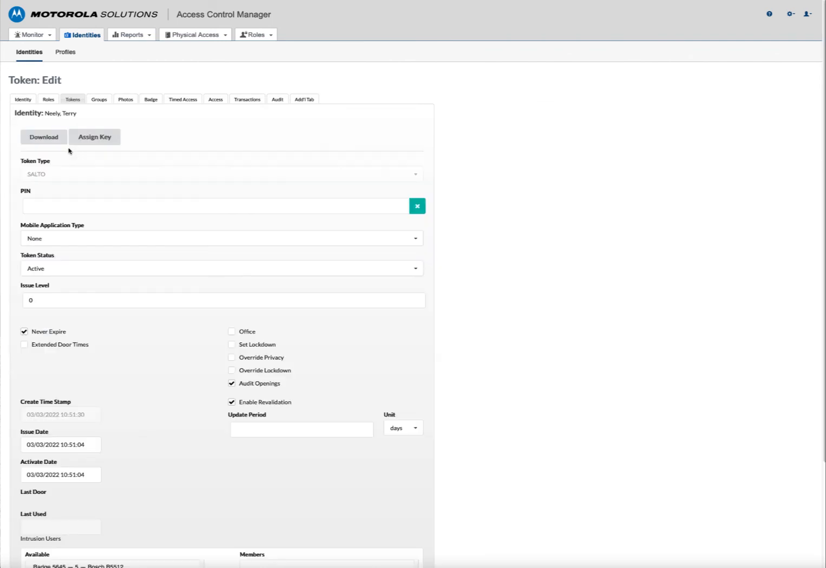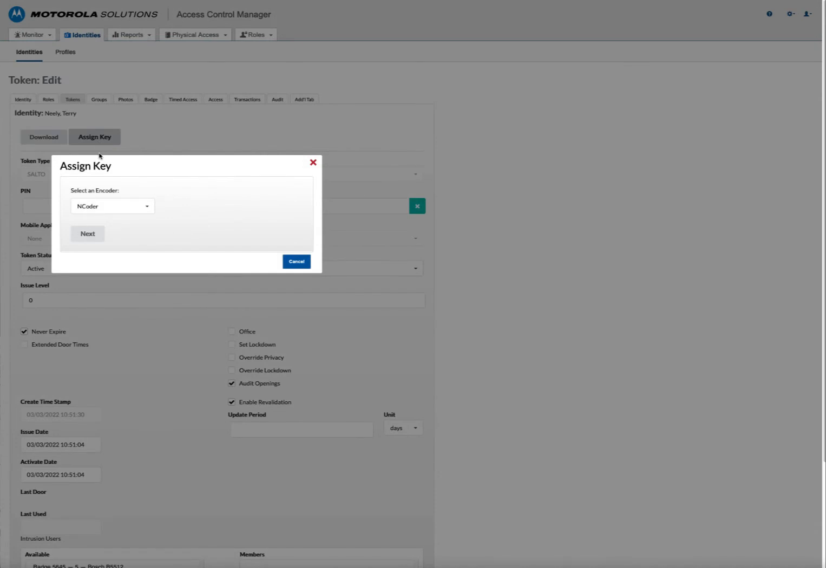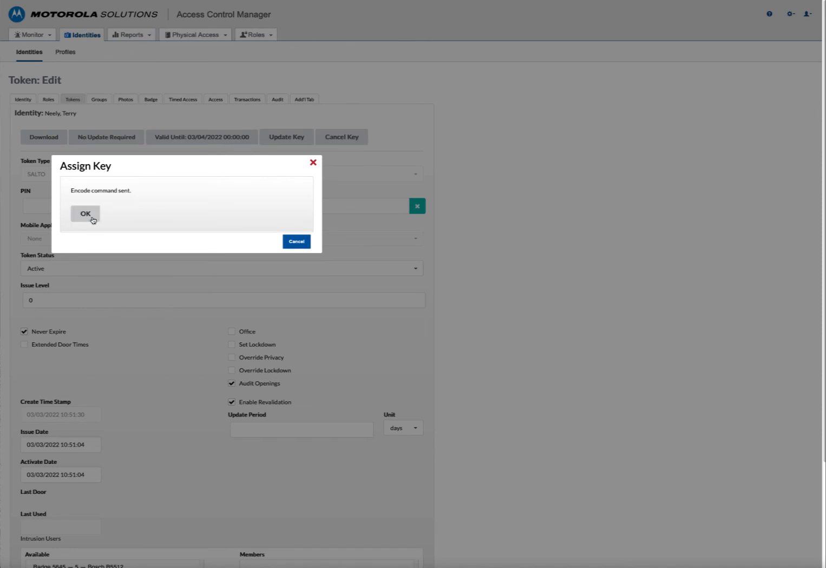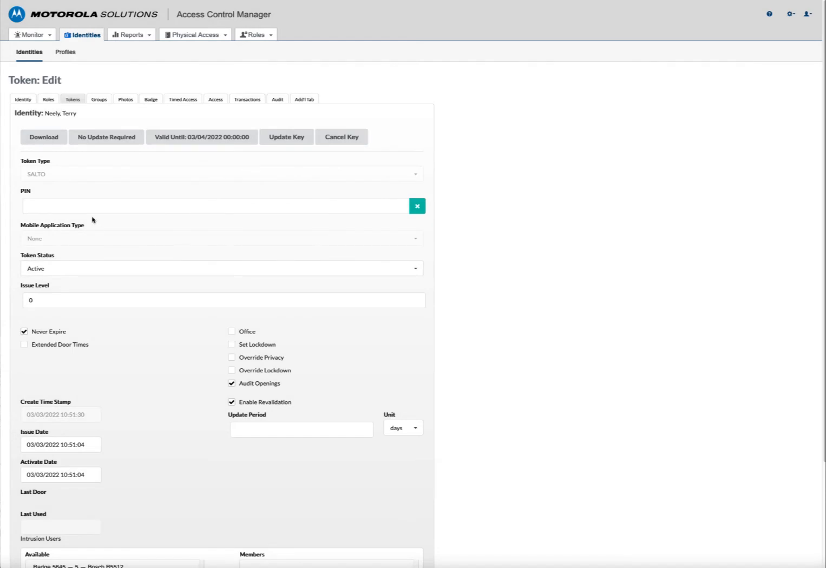It's provisioned a token, and now I have to assign that token to a key. All you have to do is hit assign key. It's going to find your encoder, and then you're going to set the credential on the encoder and hit next. Key command set successfully, and now I have a valid credential to hand to a person. So it's pretty simple to provision a credential.